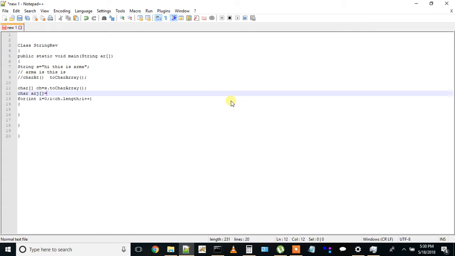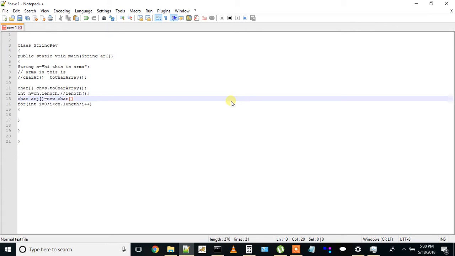And here the declaration of a char array, and let's take the variable n equal to ch dot length, so it will store the length of the array. Don't confuse between these two: one is for measuring the size of a string, and the other is for measuring the size of an array. So I will write n here.